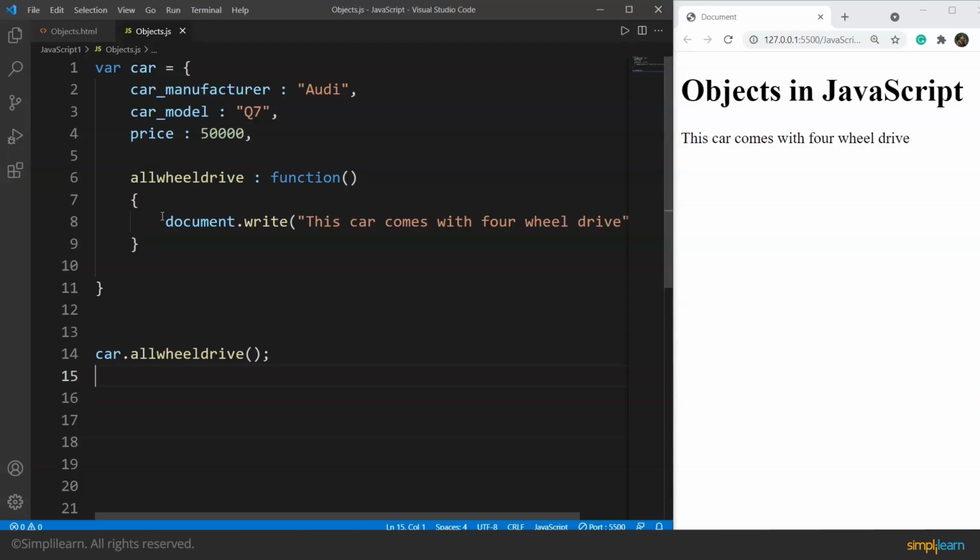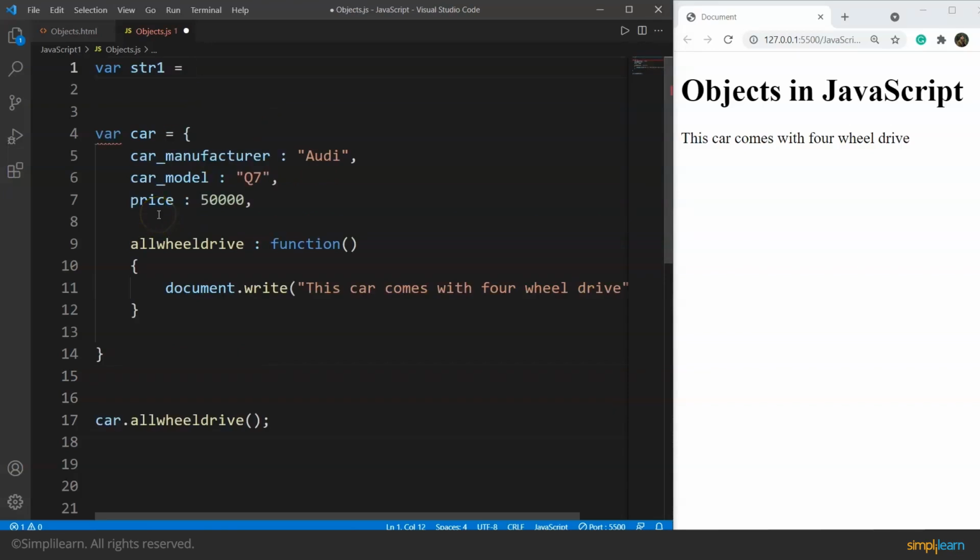So next up, let's look at how we can use different data types as objects in JavaScript. The syntax for using the basic data types as objects in JavaScript goes like this. We'll declare a variable first. We have a variable str1, and next up we'll write here the new keyword and the data type. So string is our data type which we will be using as objects for now. So this is the complete syntax of how to use a data type as an object in JavaScript.